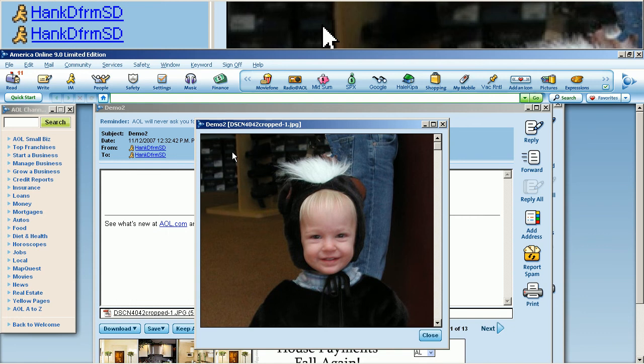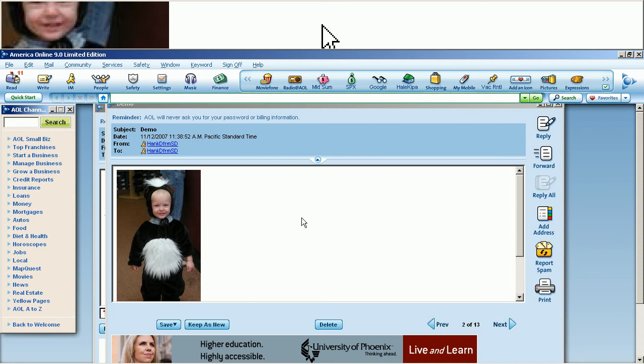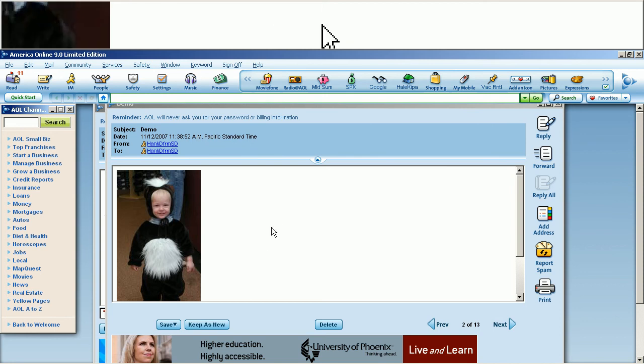So that's the way to download a file which is attached to an email in America Online, and to look at a picture which is in the body of an email.